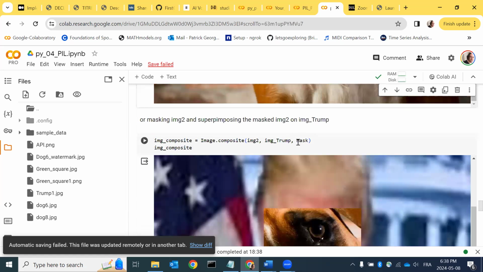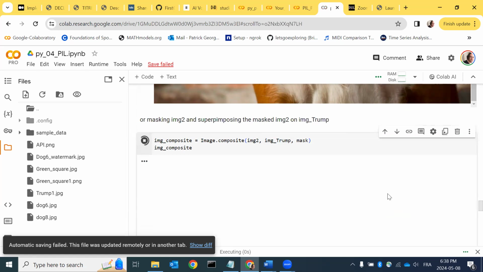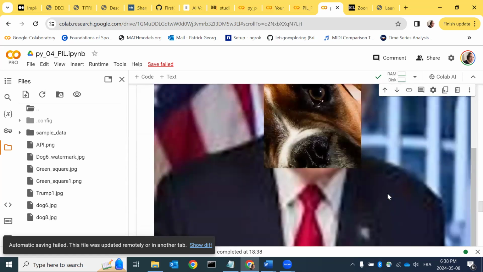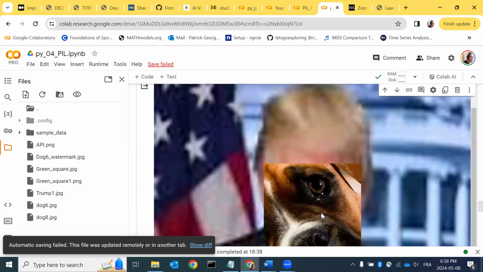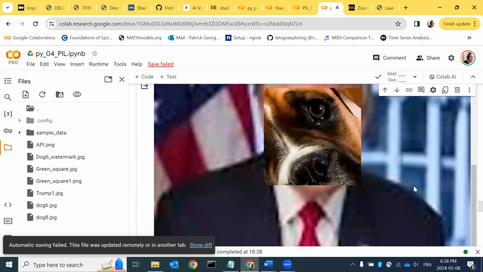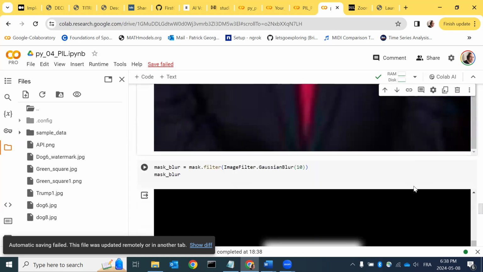You could mask partly the dog and overlay this masked image on the initial image of Trump. You can do this. So Trump is here in the background, and the dog takes the face of Trump.